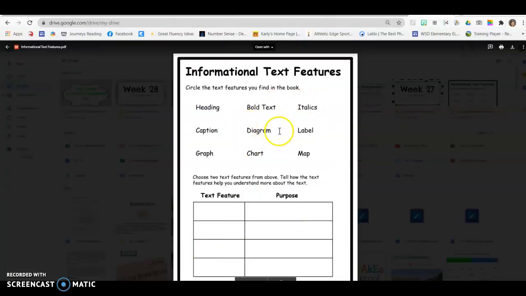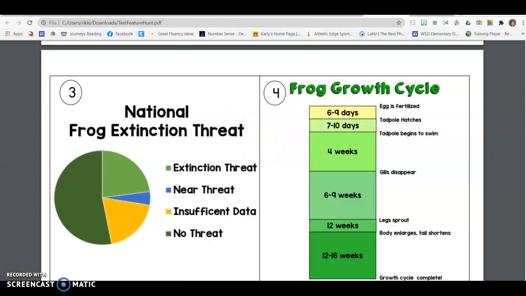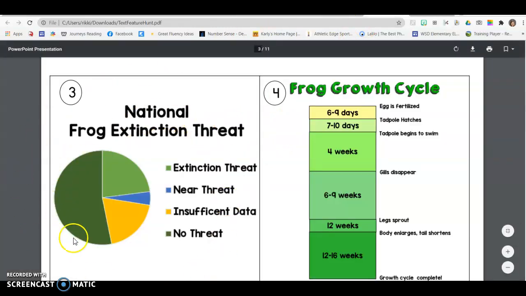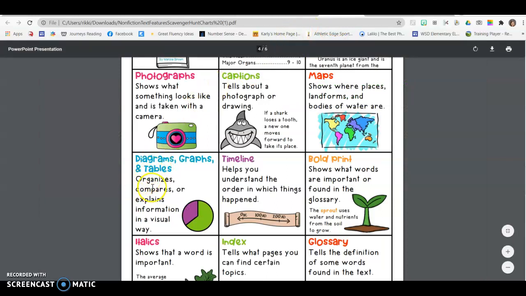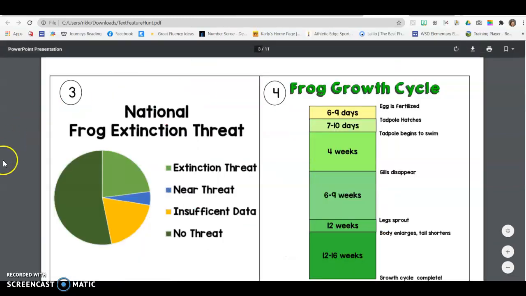Now we're going to work on the word diagram. So this is an example of a diagram. A diagram organizes, compares, or explains information in a visual way. So you can see that it's organizing all of the information here in a visual way.